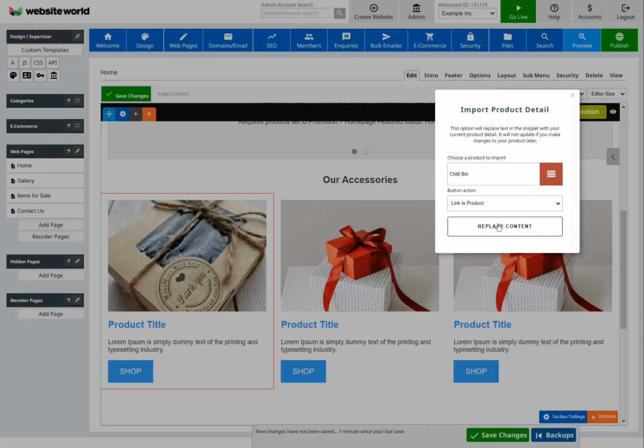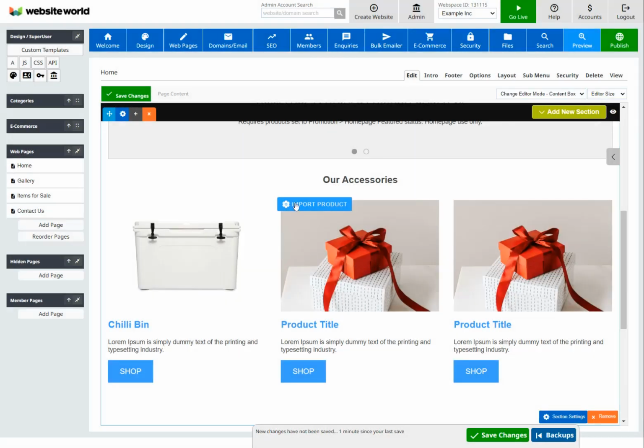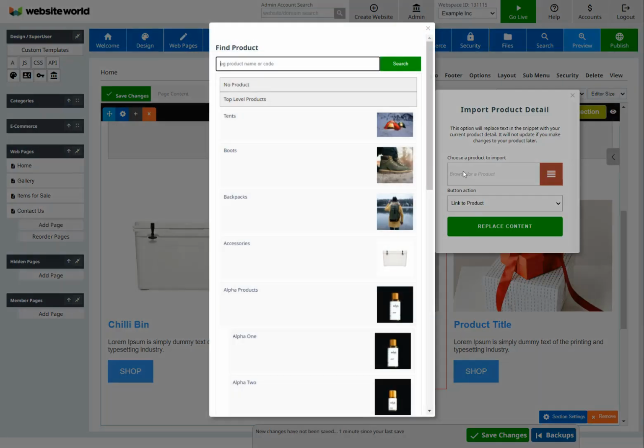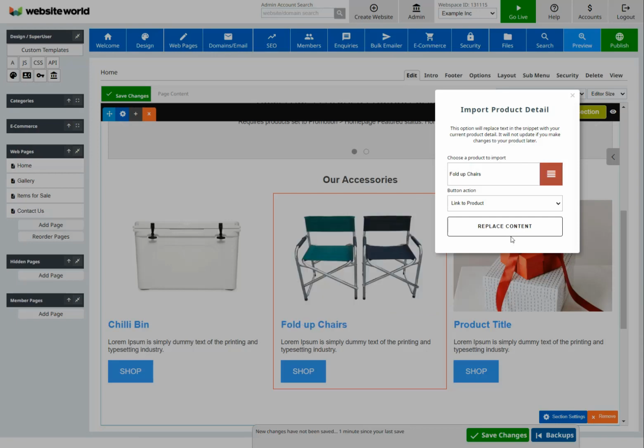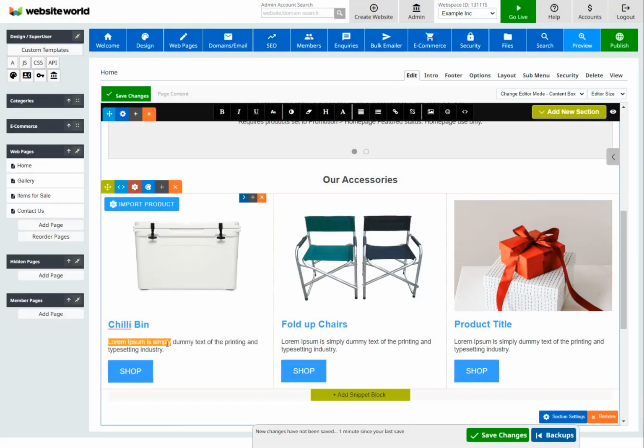I want it to link to the product. Replace. Import. Accessories. Cheers. It's a quick way to just import products and pricing. I don't want the text here, I just want the button. Just get rid of this text.